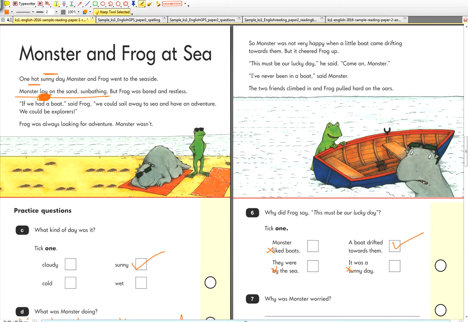Why was Monster worried? If you look at the text, what did he say? Which I've underlined here. I've never been on it. So he was worried because he's never been in a boat before. So why was Monster worried? So we say Monster had never been in a boat.